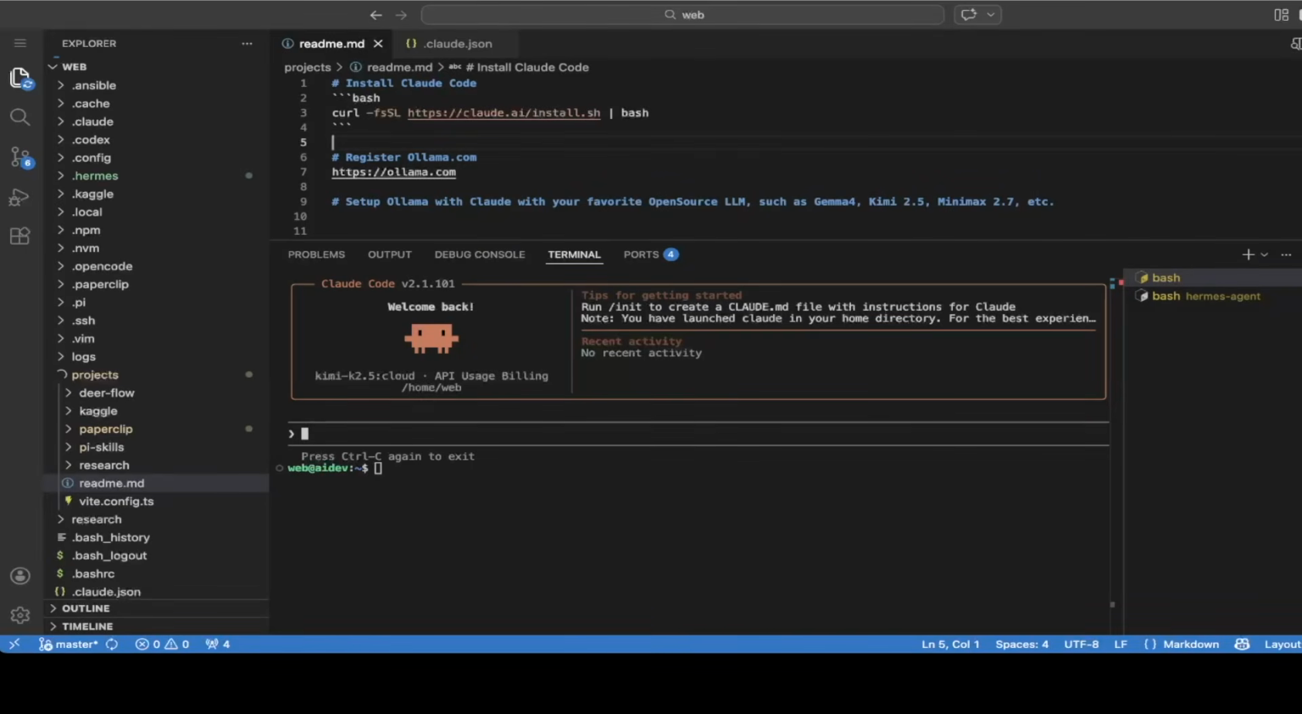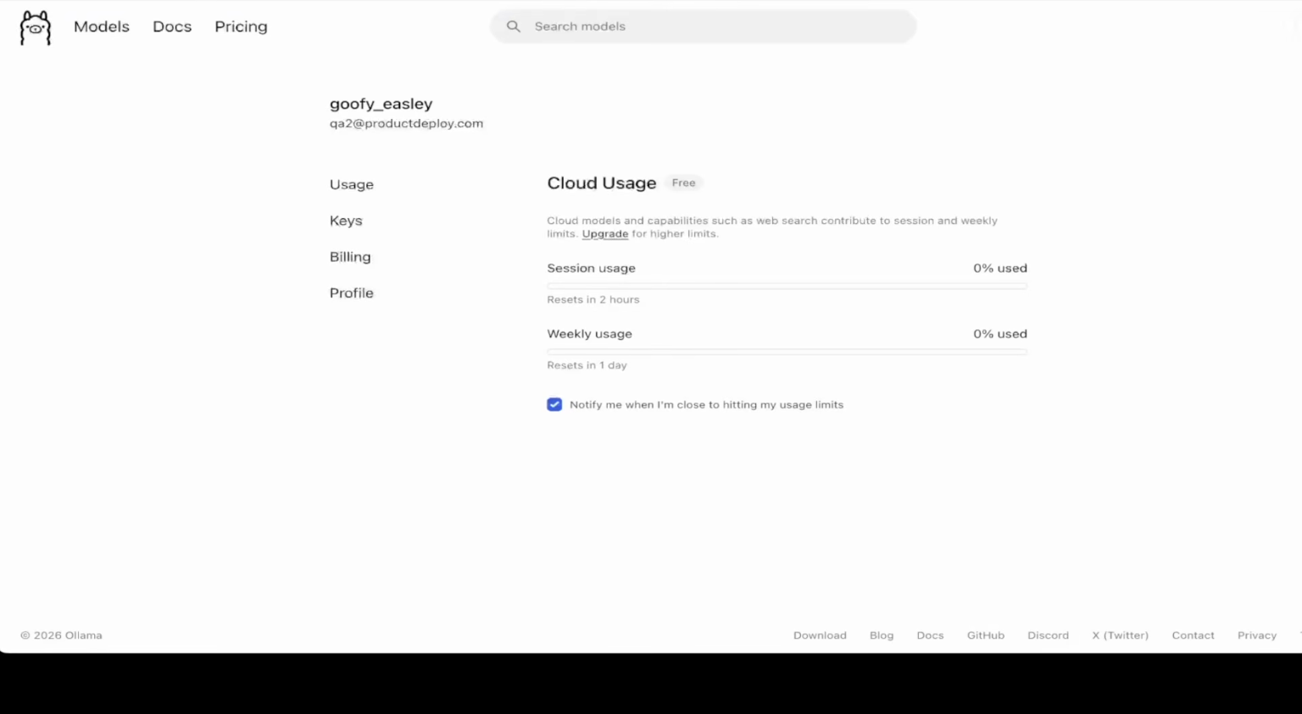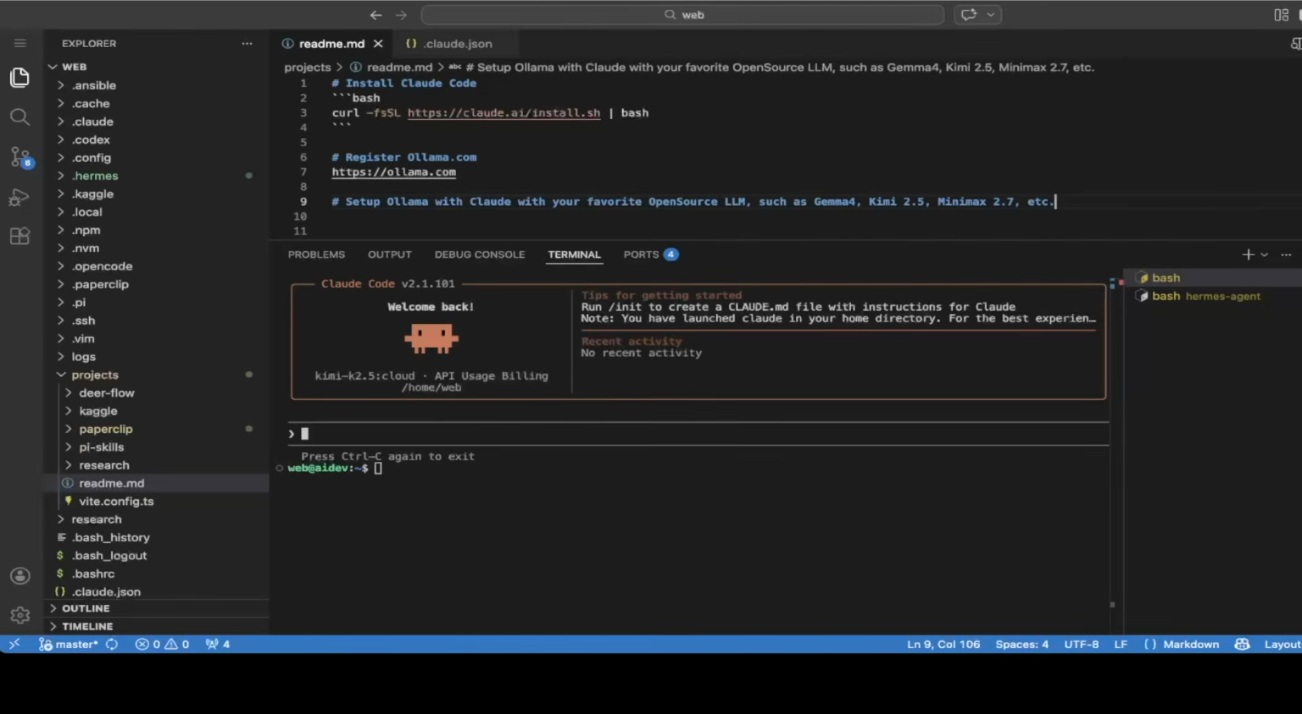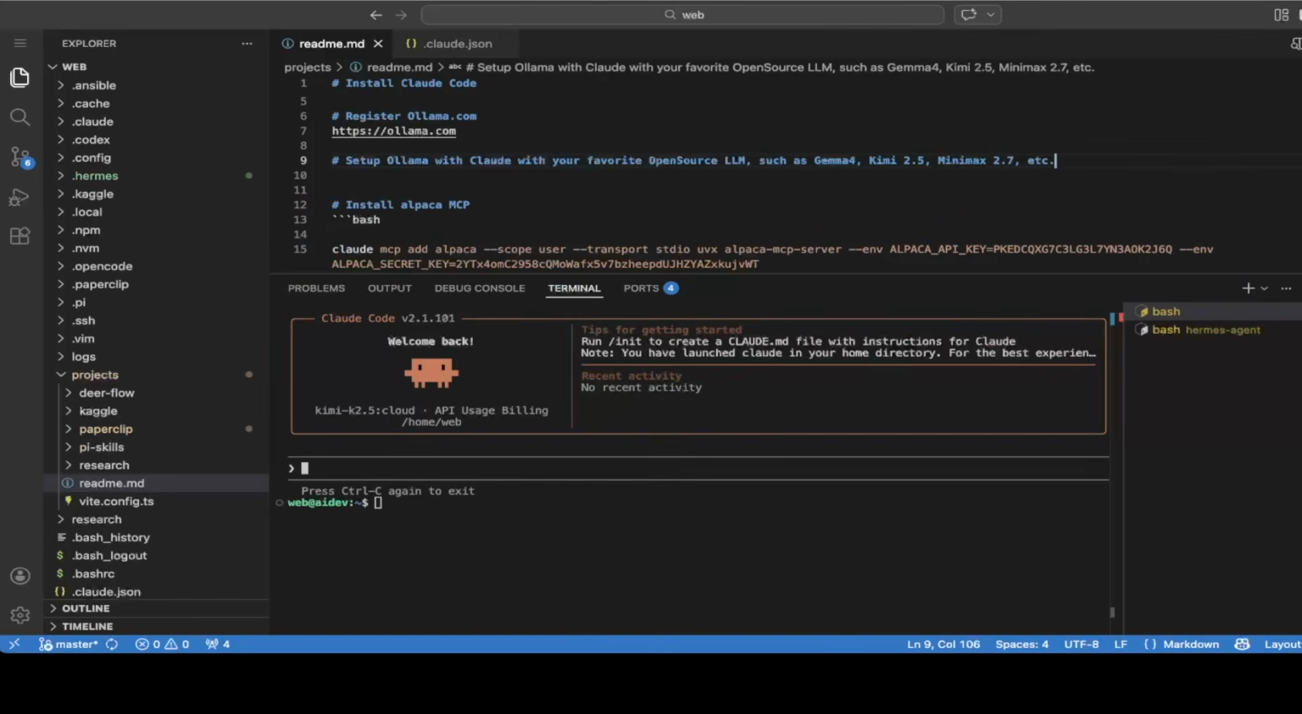Once you set up Claude and Ollama, you should be able to tie the LLM with Claude. If you have not seen my previous video, feel free to check that out. You can pick an LLM such as GLM-4, Kimi 2.5, or MiniMax 2.7 from Ollama Cloud. So go ahead to ollama.com and register an account. You can pick a premium open source model that you can use for the AI trader. And then you can go to the Alpaca MCP. This is very important.